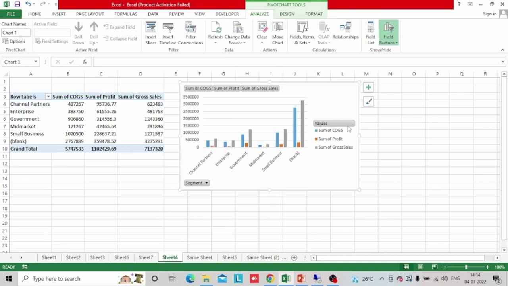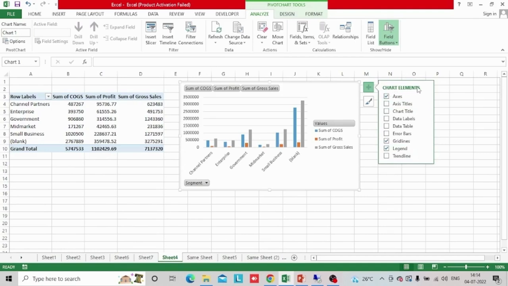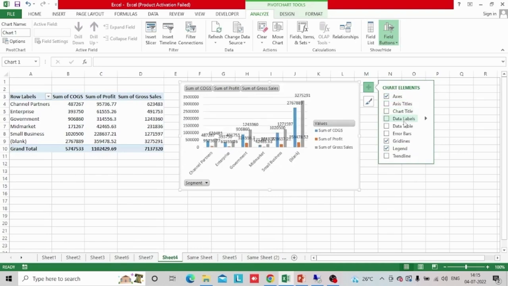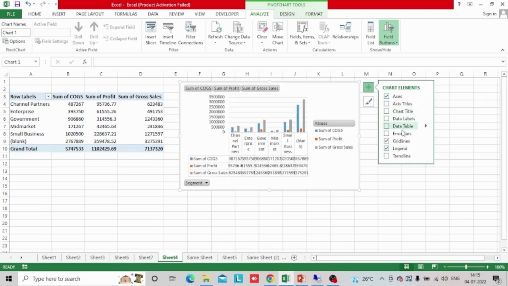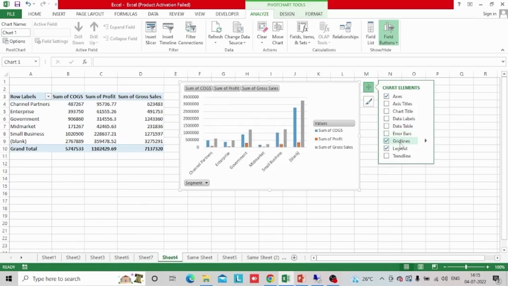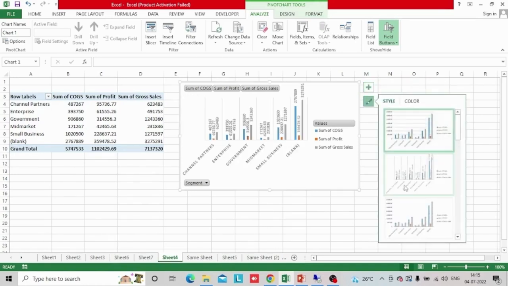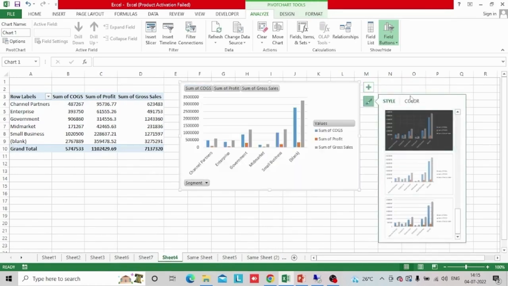We can make as many changes as we want, as many filters as we want. You remember we did chart elements also in that: axis title, chart title, data labels, data table, error bars, grid lines, legend, trend line. Everything is there in the chart elements. We can change the style, we can change the color.